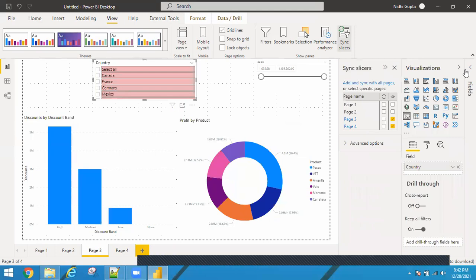It will show you a list of all the pages, and wherever the slicer is present, it will show you that. So this slicer is present on page 3 and page 4. And what you want to do is sync the page 3 and page 4 slicer. For that, click on this checkbox. This column is for syncing. So I'll select page 3 and I'll select page 4 here.